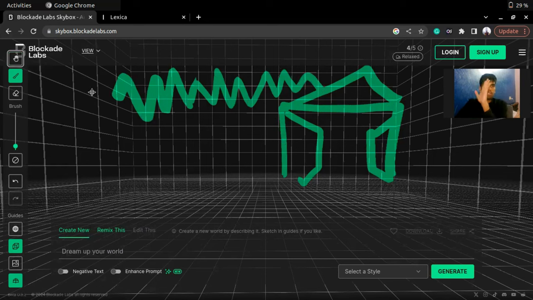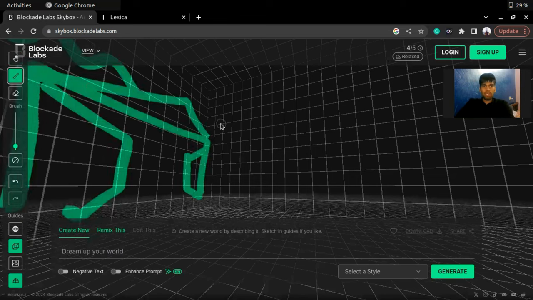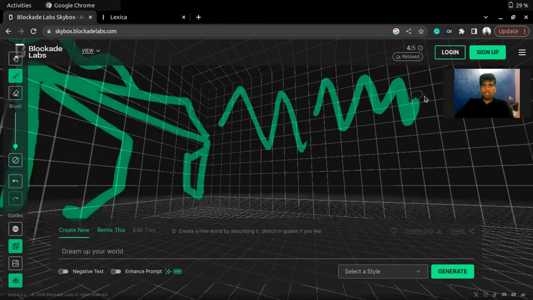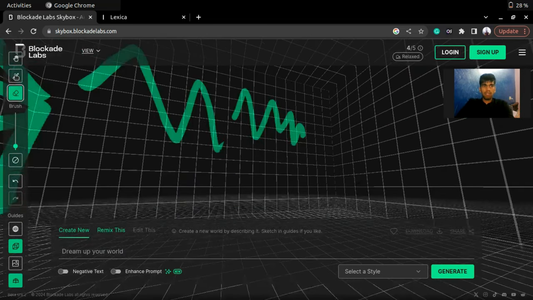How do I scroll? Click on this ant symbol. You just have to scroll. Again, use the brush button. Create mountains. And I need one more house. So I'll just come here and I'll create one more house.